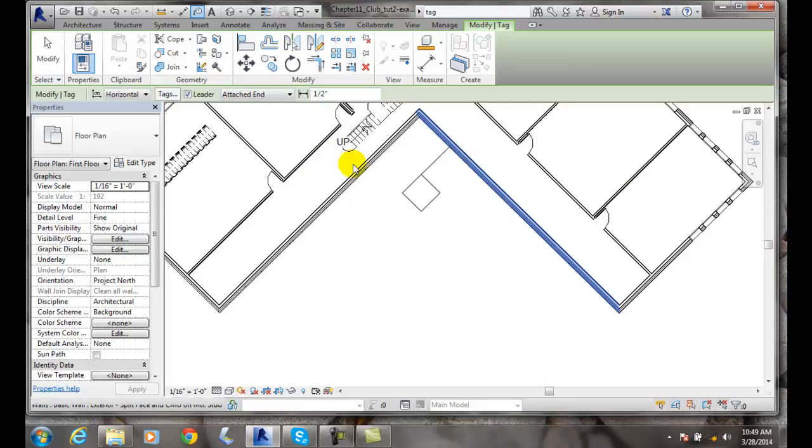And in here we have our options bar. In our options bar we have the choice of the tag being horizontal or vertical. We also have whether or not we want the leader to be turned on or not. And a leader then draws this little line that goes over to the tag, so it shows that the tag is connected to that object.